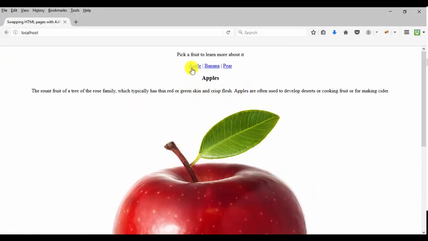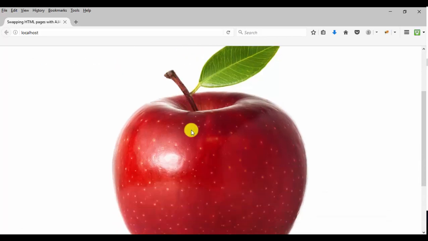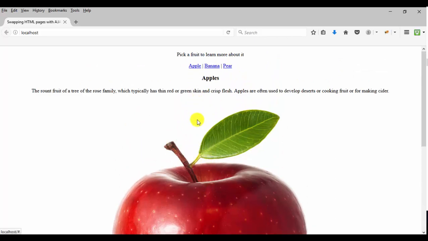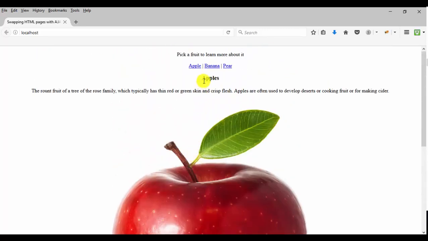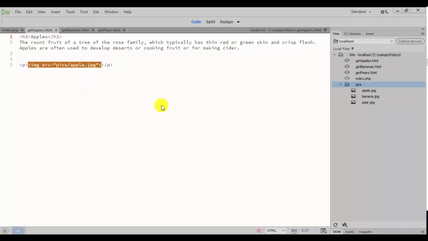You don't have to refresh because it's going to automatically grab the new content, whatever content is current. So if you add an image tag or anything to the document that you're going to be requesting from the XML HTTP request, it's automatically going to refresh it for you. So there is our picture of an apple, and that is a huge picture. Let's downsize it a little bit.